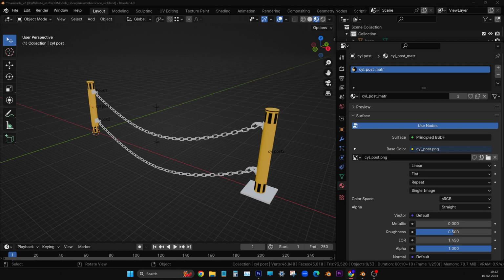I'll share this screen. You can save this scene file meanwhile.